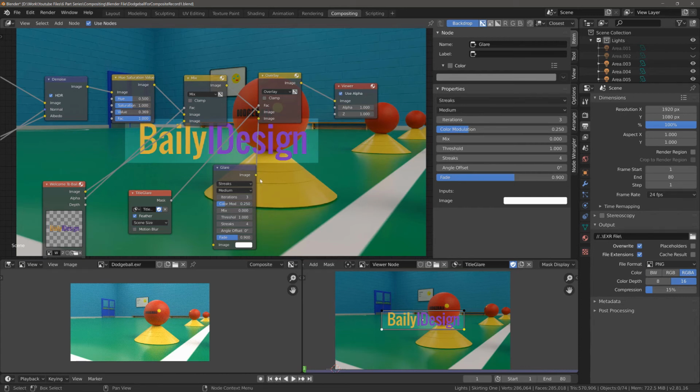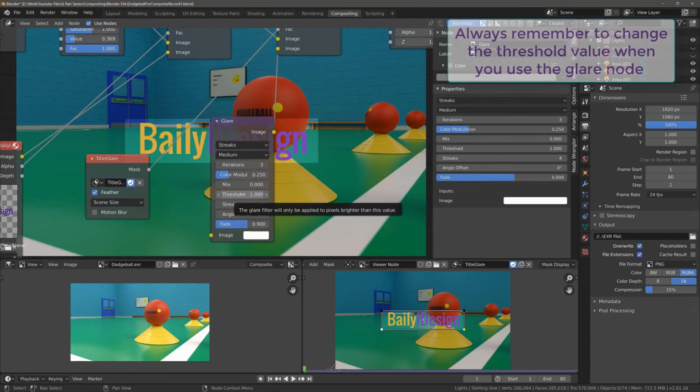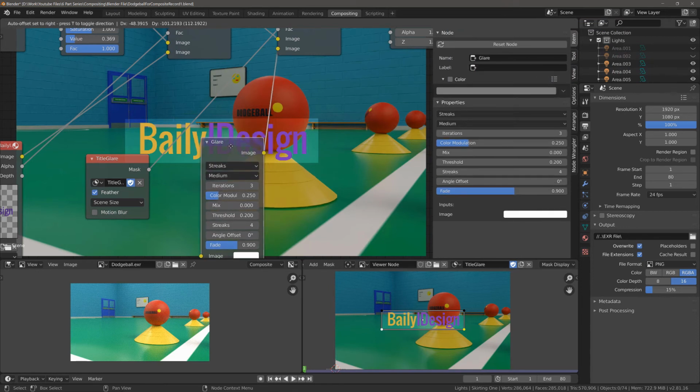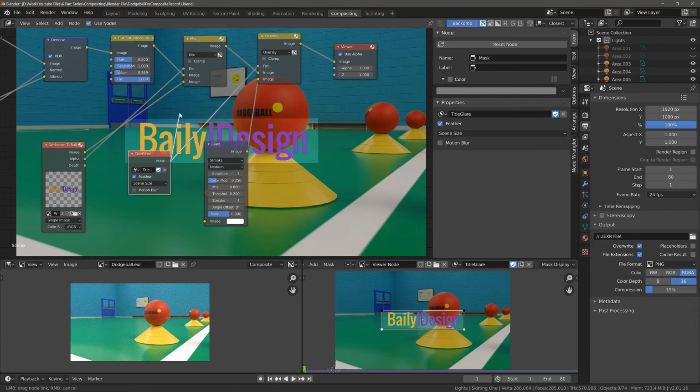Nothing changes right off the bat, but we already know that's because of the threshold value for the glare, which is set to 1 by default. Let's set that value to 0.2. Let that composite. And we still don't get anything. The reason why is because we need to tell the glare node to use the mask. We can do that by taking the mask output and plugging it into the image input.